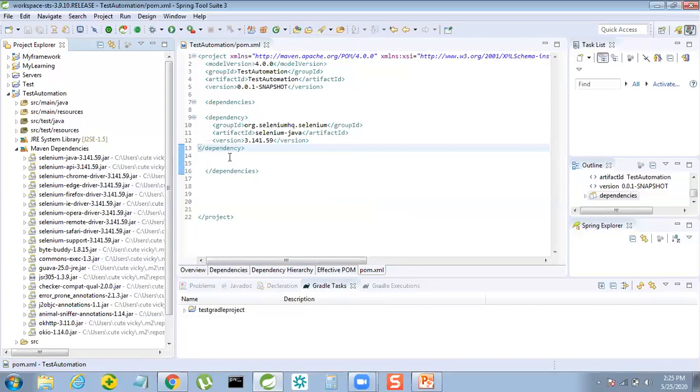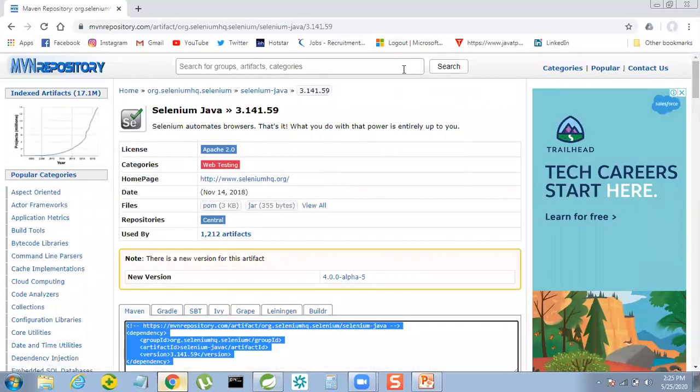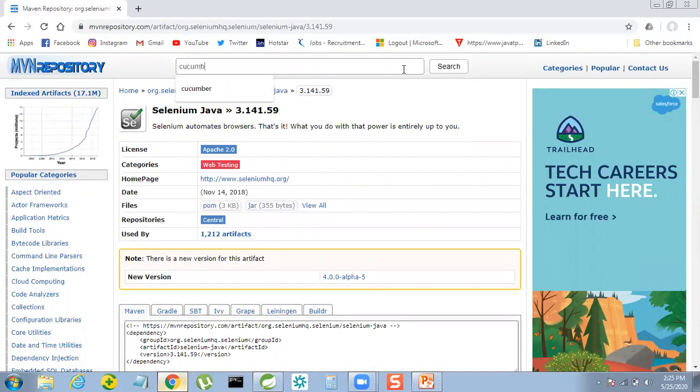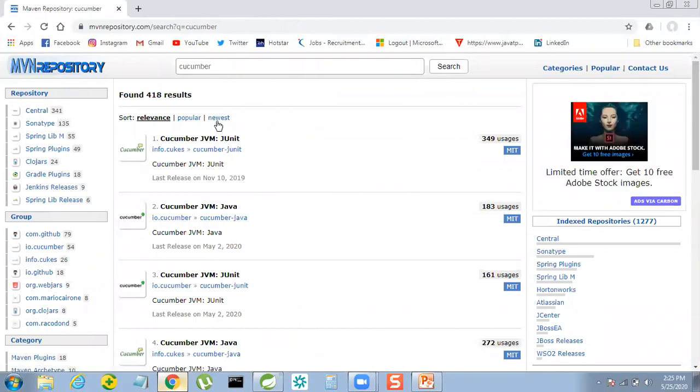So now let's see how to add Cucumber dependencies. Okay, going back to Maven repository and typing Cucumber and clicking on search. Okay, so there will be several search results. So you need to select this one. Okay, so we don't need this io.cucumber, this is JUnit, we don't need. So Cucumber Java we need to select, info.cukes. Just select this fourth option.